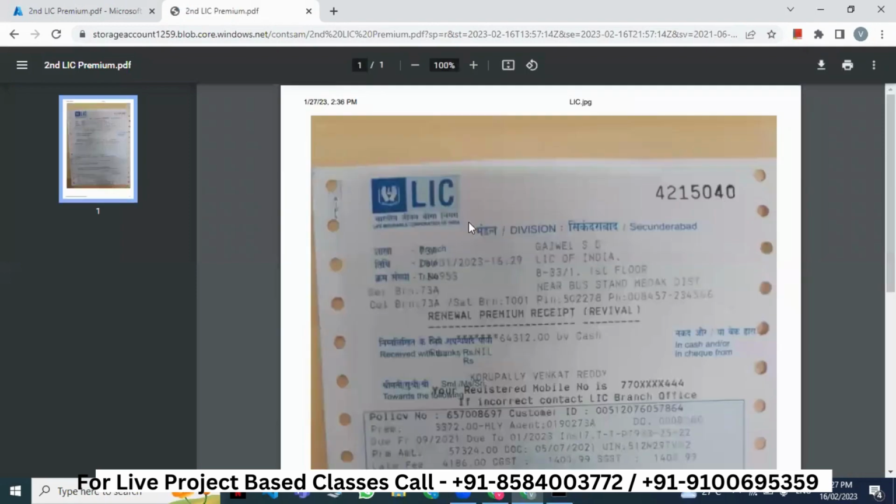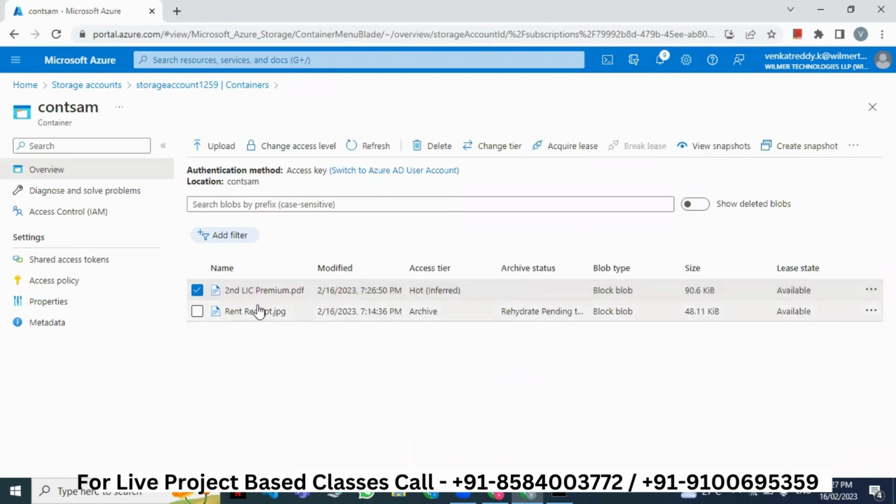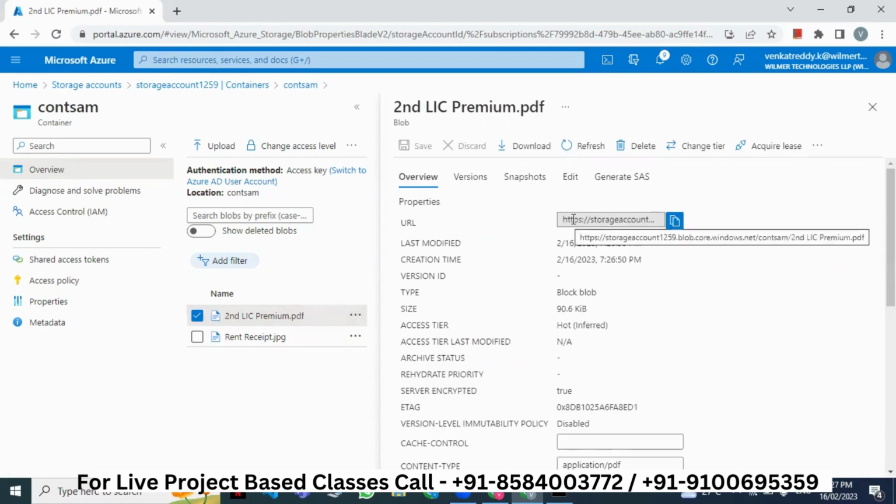Now you can see this, guys. This is the document. Actually, I'm able to access this with this URL, this generated SAS token URL. Are you getting my point, guys? If you want to access this with the plain URL, it will not open. Why? Because it's a private access level. The access level of this document is private. If it is private, guys, you have to go to this area, generate SAS.